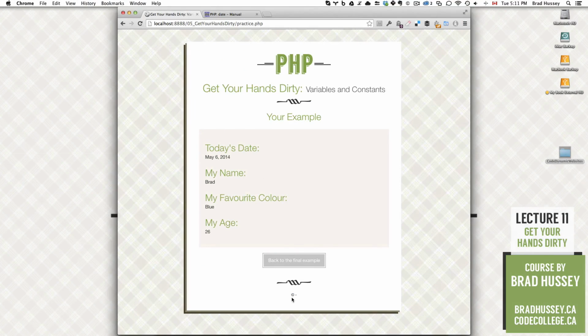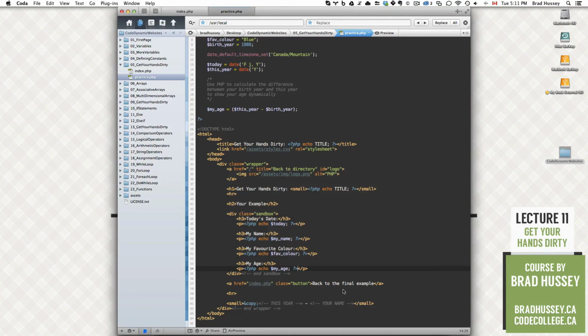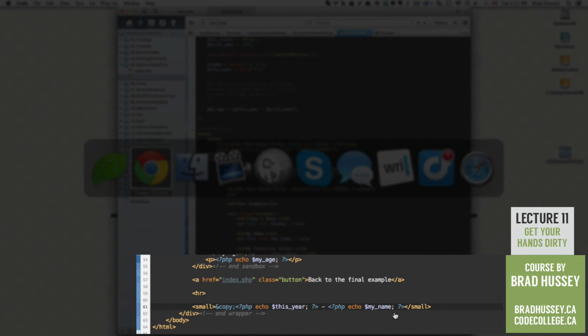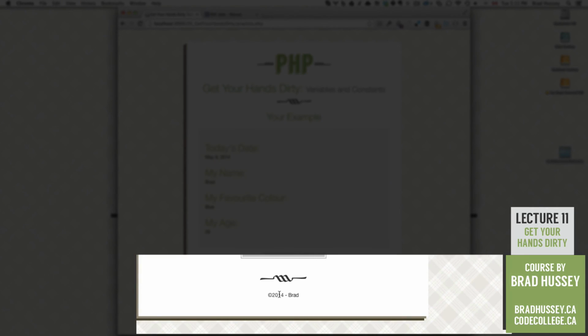Down here, you can see just a copyright sign and a dash. It's kind of empty down here. Well, that's where I want you to try out adding something that you quite often add in PHP websites, which is a copyright section with the date and the name. So say, for example, we want to display this year. We have a variable for that, PHP echo this year and PHP echo your name. Your or my name. Save that, check it out in your browser. There it is, copyright 2014, Brad.